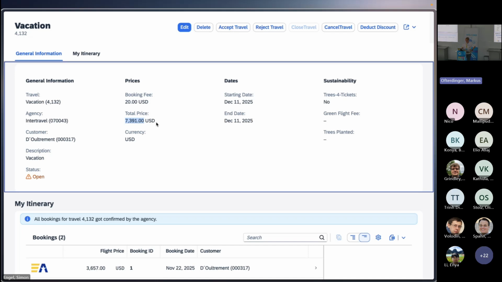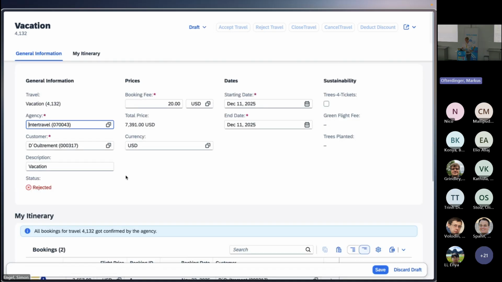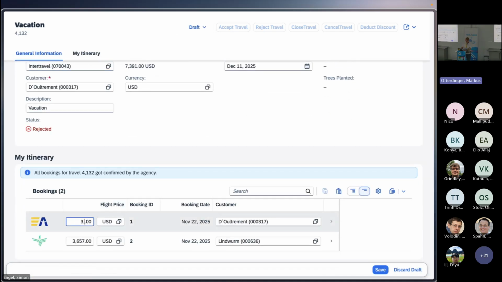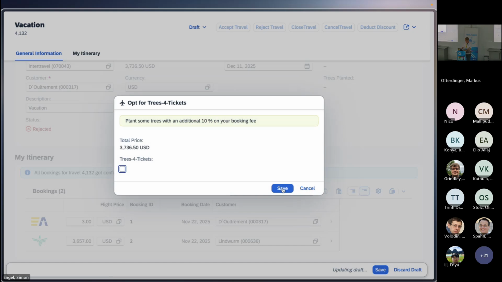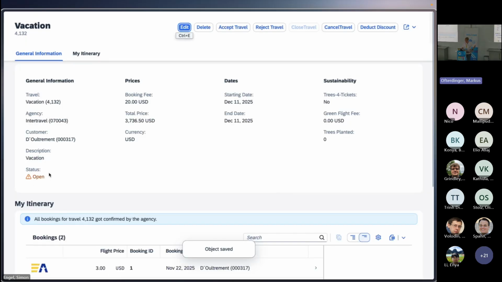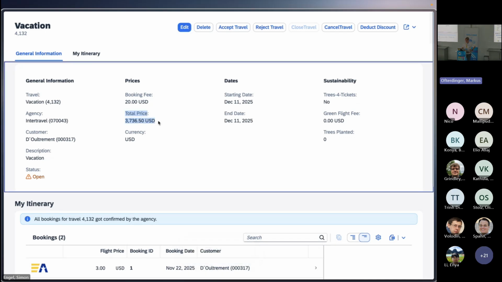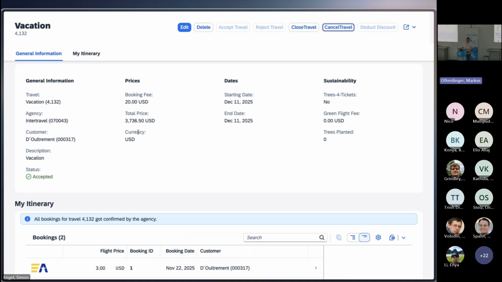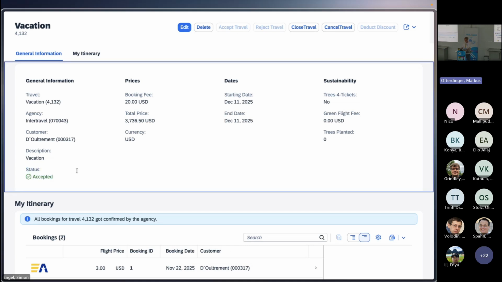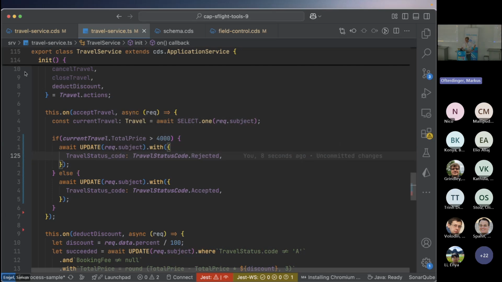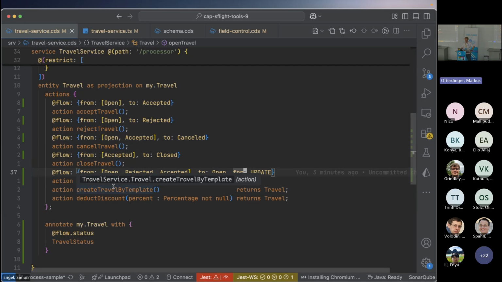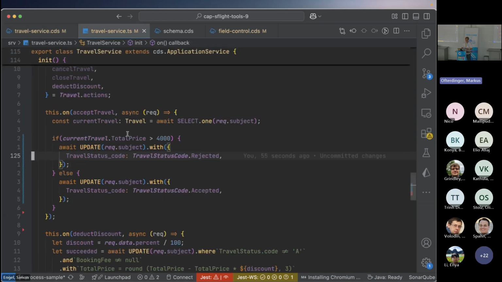Now, currently, the price is way above 4,000. So we accept it, and this switches to rejected. If we edit it, maybe switch the price, this will go back to open like we implemented earlier. And now the price is under 4,000. If we accept it, then this will change back to accepted. So in summary, you can define the basic things in the annotations here, but in any other complex case, you can still override it with maximum flexibility to implement anything you like.